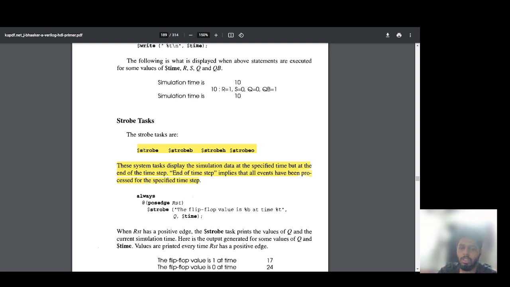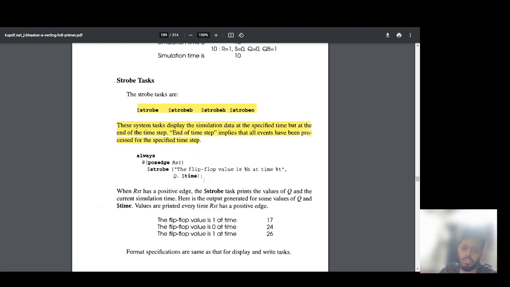Strobe tasks. The strobe tasks are $strobe, $strobeb, $strobeo, $strobeh. This system task displays the simulation data at the specified time, but at the end of this time step. End of time step implies that all events have been processed for the specified time step.